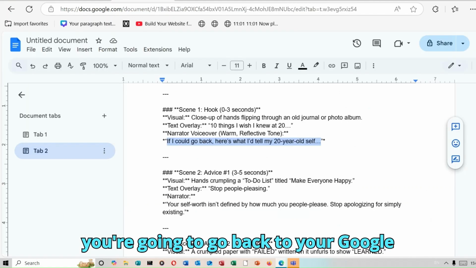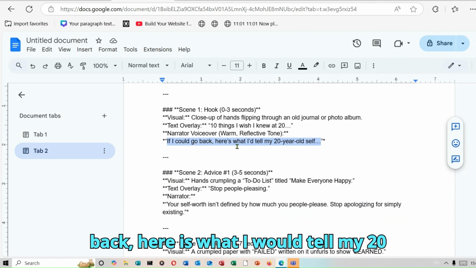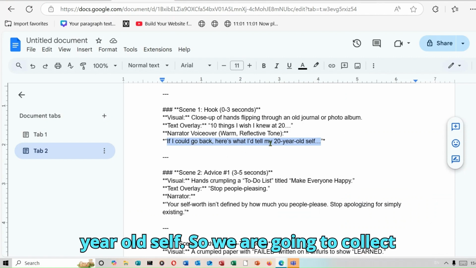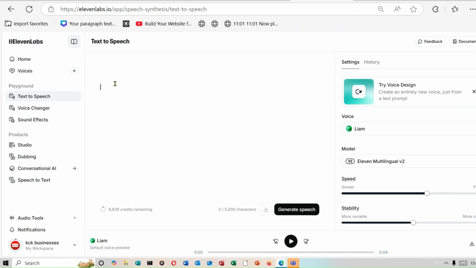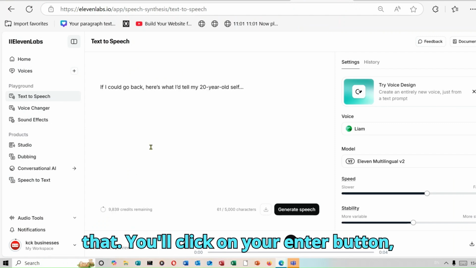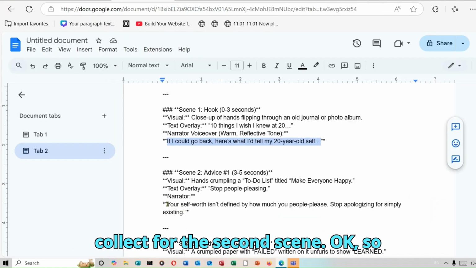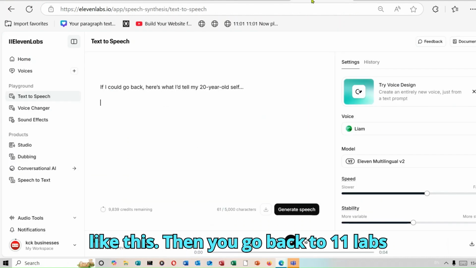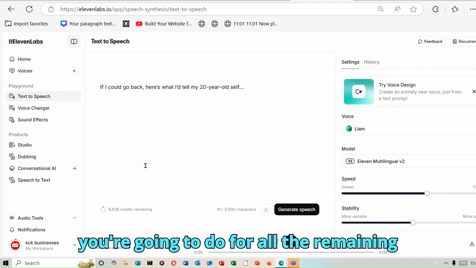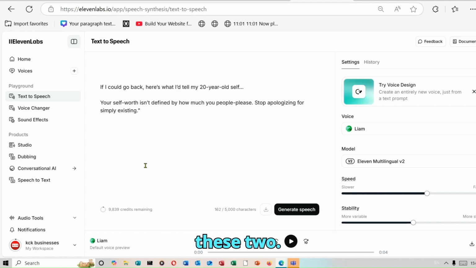Then you're going to go back to your Google Docs and collect the narrator's voiceover script. So this one says, if I could go back, here is what I would tell my 20-year-old self. So we are going to collect this one for the first scene. So you're just going to copy it, go back to ElevenLabs, and paste it over here, just like that. You'll click on your enter button, create space, then you go back and collect the second scene. Okay, so you're going to copy this as well, just like this. Then you go back to ElevenLabs and paste it over here. So that's what you're going to do for all the remaining parts of your video. Since we only worked on 2 video clips, I'm going to stick to these 2.